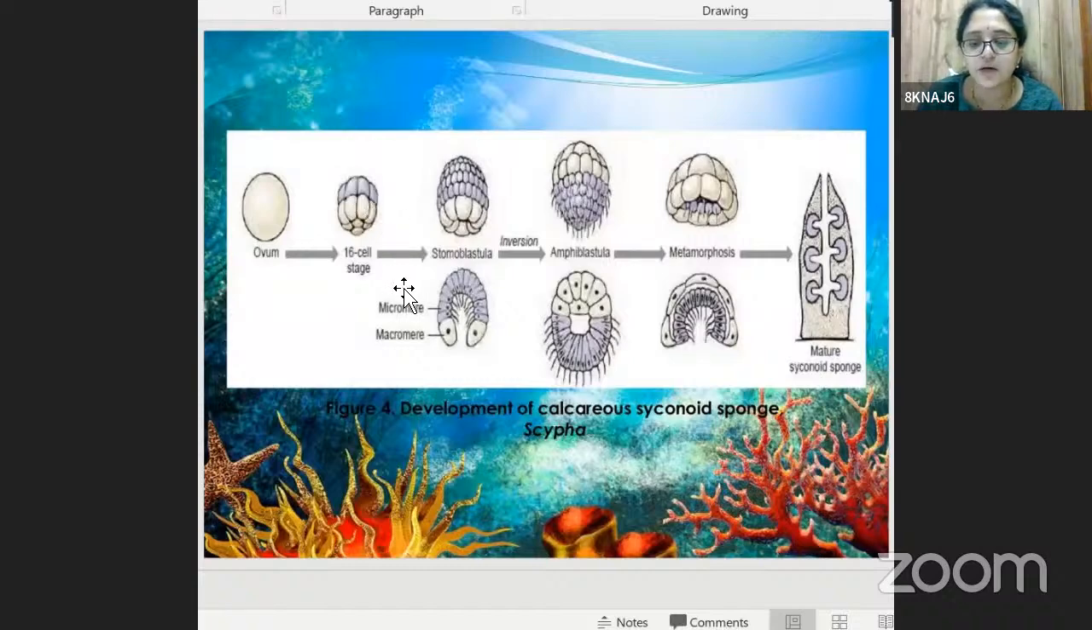So the embryo now appears like a flattened disc, and a cavity appears, which is known as the blastocoel. A small cavity appears. So this is known as the blastula stage. Now you have the stomoblastula stage.